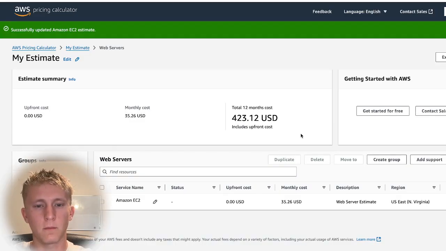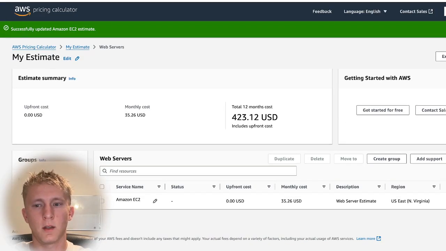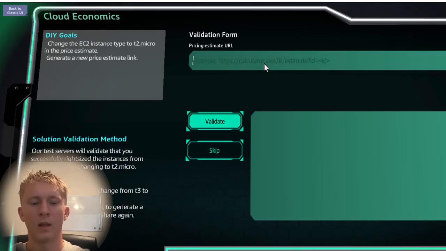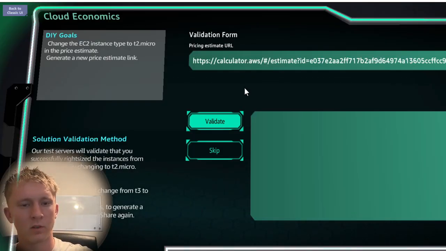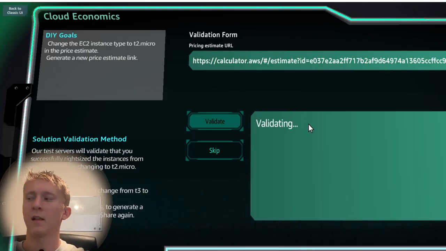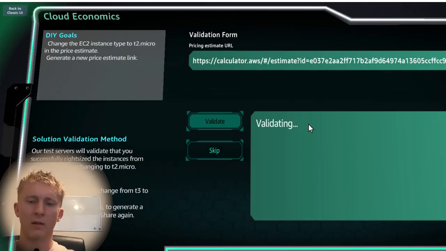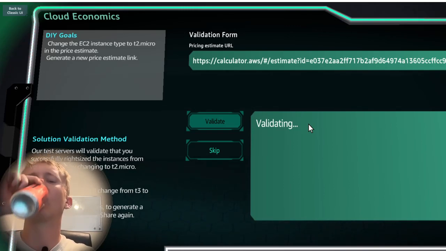Now we're going to update, and we're going to share. Copy. And hopefully, this was a super easy one. Validating. Please validate me. I need validation.